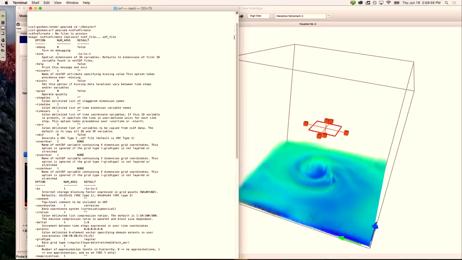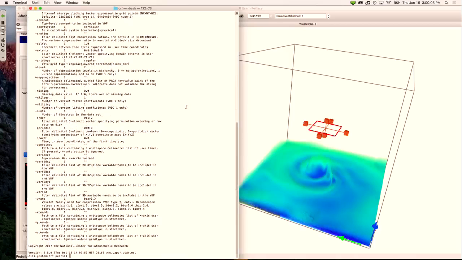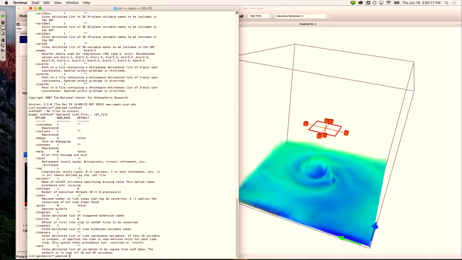I will say that one thing that will help you convert netCDF data is that if you make it CF compliant, it will be tremendously easier to get it into Vapor. So that first command was ncdf vdf create to make your VDF file. And then to apply the wavelet transform, the command is ncdf 2 VDF. And then there is a smaller list of help options for that.